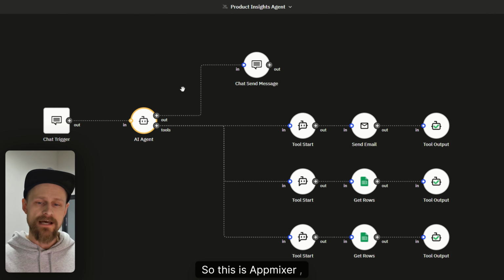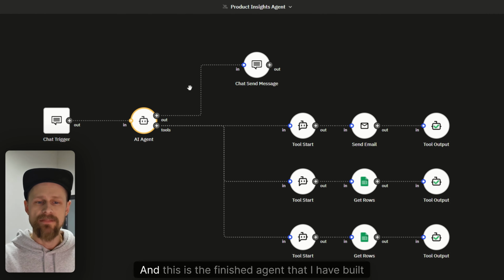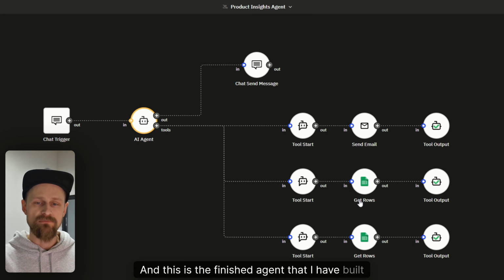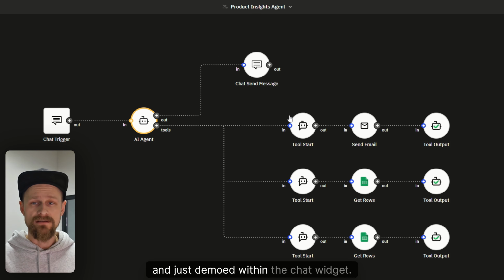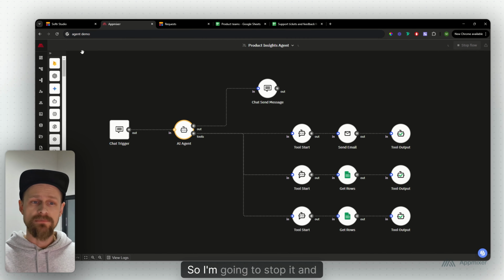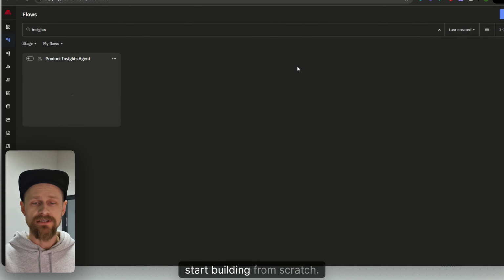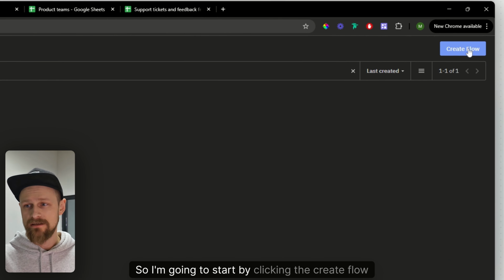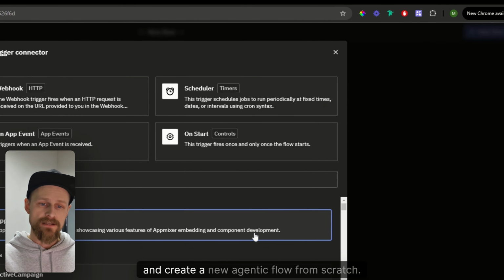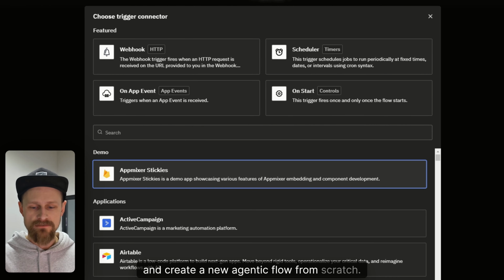So this is Appmixer, our no-code AI agent builder, and this is the finished agent that I have built and just demoed within the chat widget. So I'm going to stop it and start building from scratch. So I'm going to start by clicking create flow and create a new agentic flow from scratch.